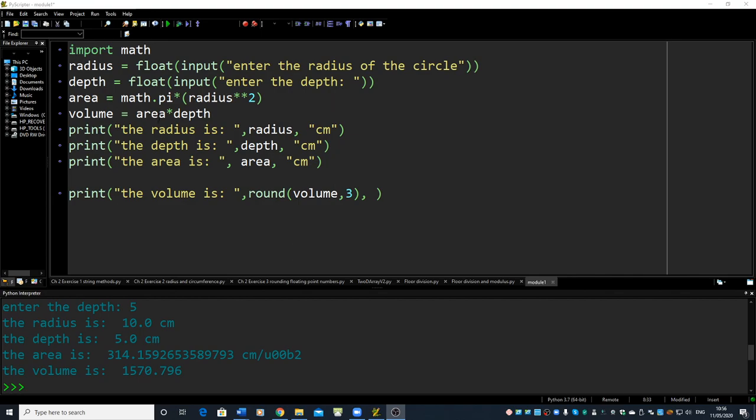My volume is going to be equal to my area times my depth, and then I'm going to print out the radius in centimeters, which I've entered, the depth in centimeters, which I've entered, and I'll print out the area and the volume. One of the things we're going to get here is it's going to print it out in centimeters, and we know it's not centimeters.